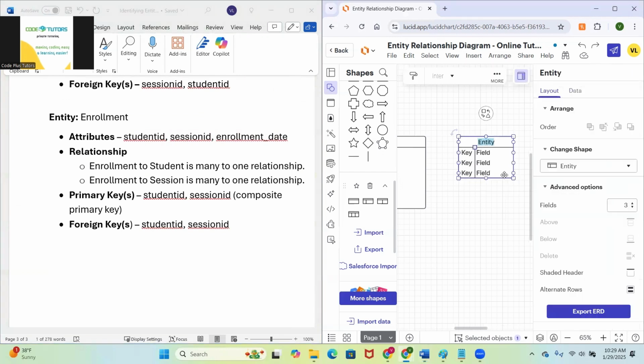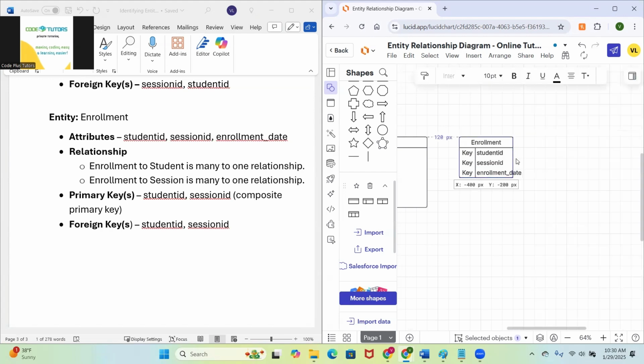So let me name it as enrollment. So this is going to be student ID, session ID, and enrollment date.